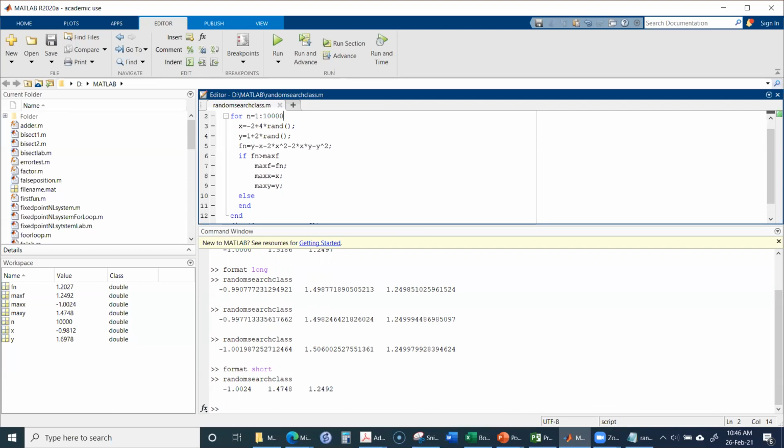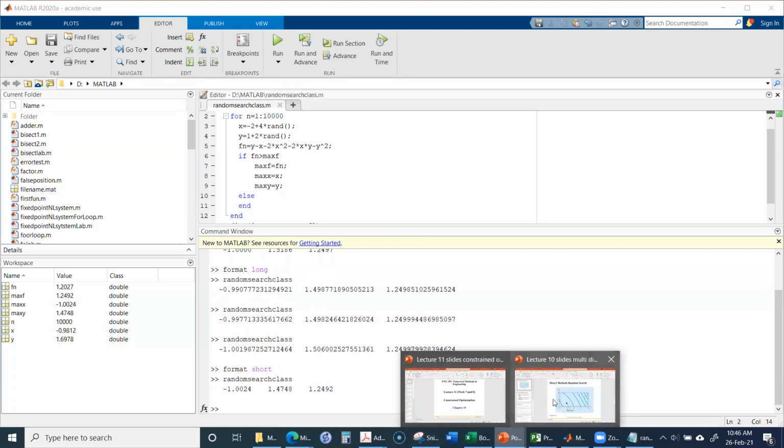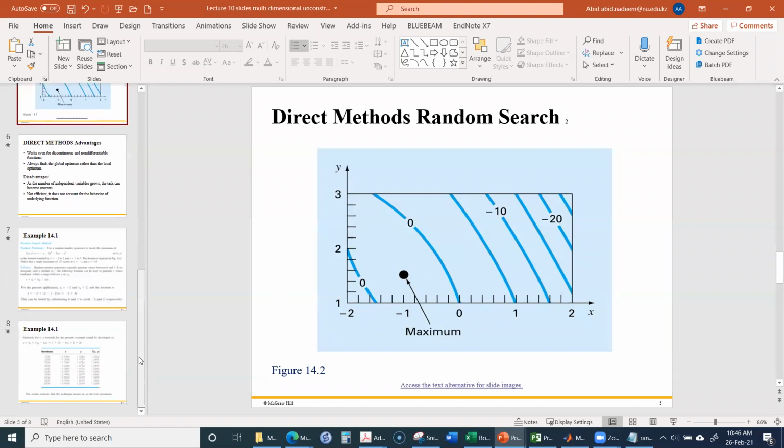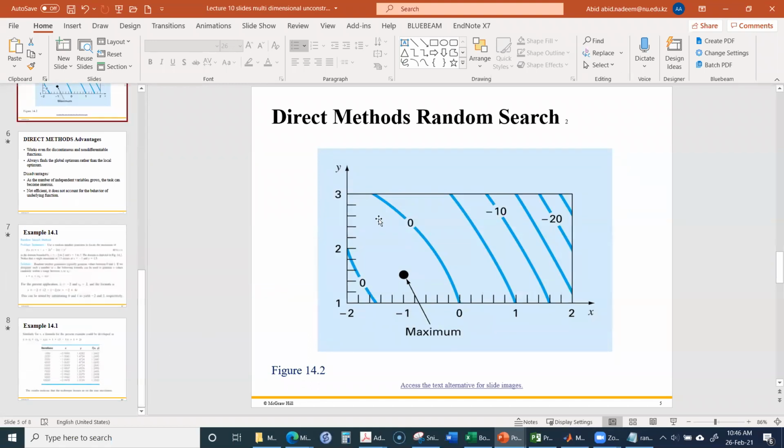Okay, so this was the random search method for multi-dimensional optimization. That was the only topic I wanted to discuss in this chapter. There are of course other methods as well, but we are skipping those methods due to some time limitations. Later on, we have to cover some other topics as well.